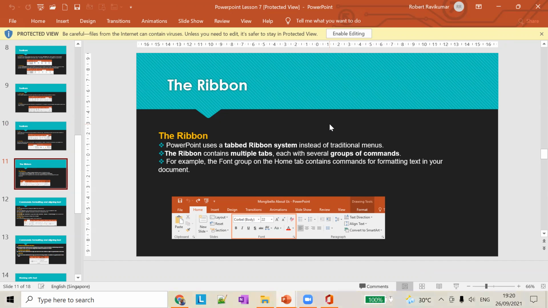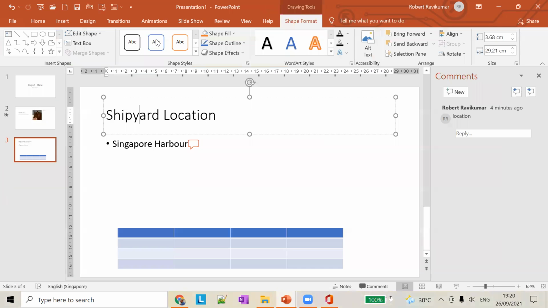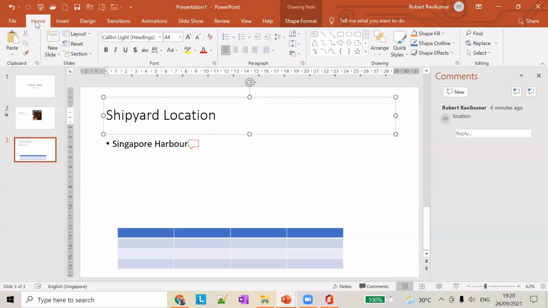This slide is just explaining what a ribbon is. As you all know, Home is what we can call a tab or a ribbon. Under the home ribbon or tab, we have several groups of commands here. Clipboard is a command group, slide is a command group, font is a command group, paragraph is a command group, drawing is a command group.